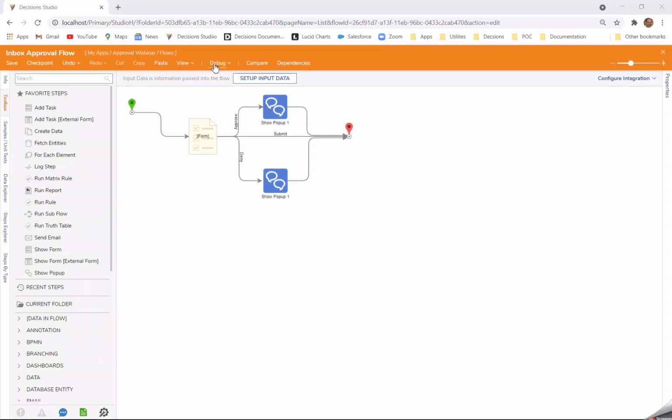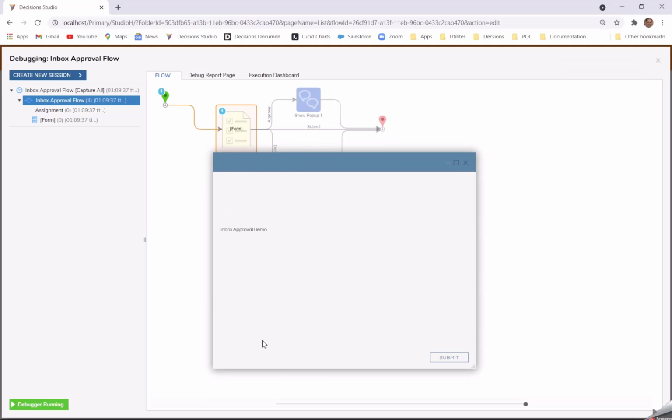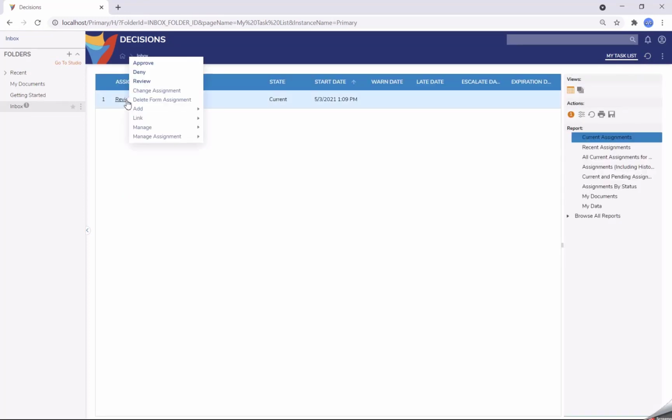Okay, so now let's debug this and see how it works. We're in debug mode, and as we are, we can see the path it's taking, and this dialog is popping up for us. But now let's go over here into my portal, and I can see the request that I need to approve or deny. So I'll right click on it.